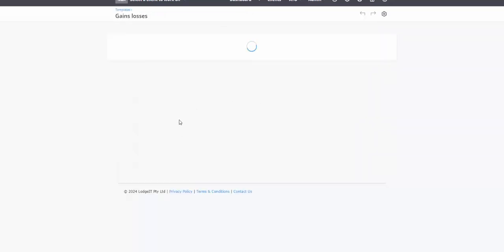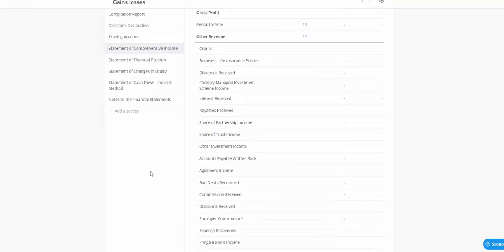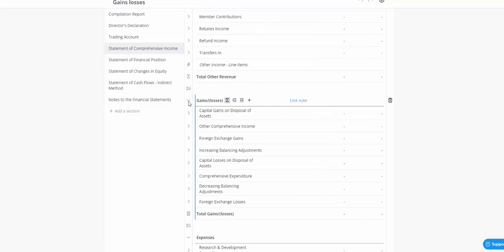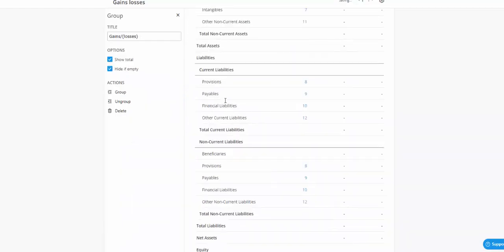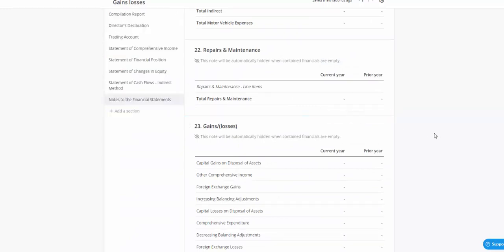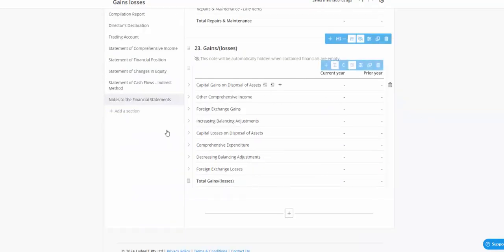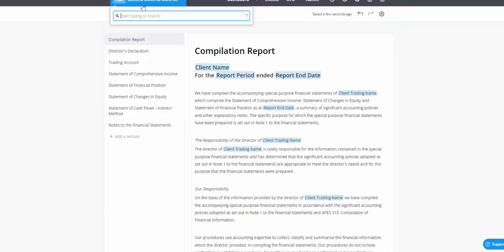I'm going to make a repair on this. So here's my gains and losses. Now, noting that I actually want this to reflect as a note. So I'm gonna create a note, gains and losses. It'll be in the notes to the financials. And here we've got gains and losses. So let's leave it exposed like that. I won't even move it from number 23, just so that you can see what's happening here. No need to even save that.